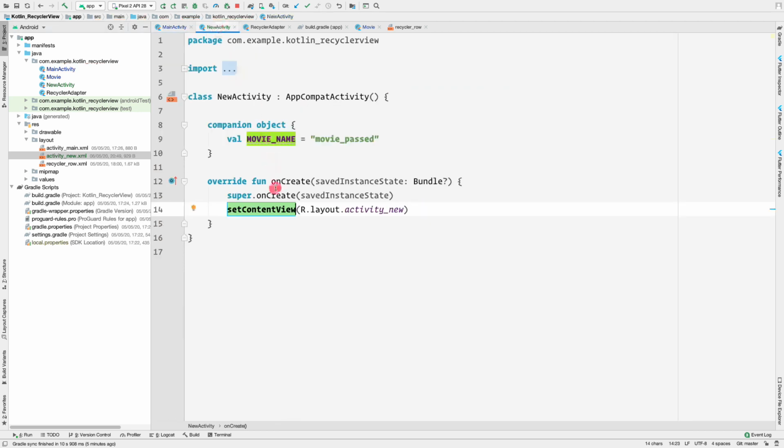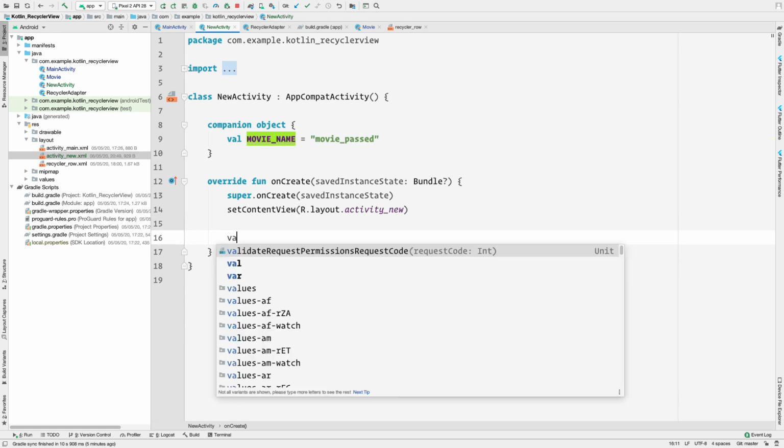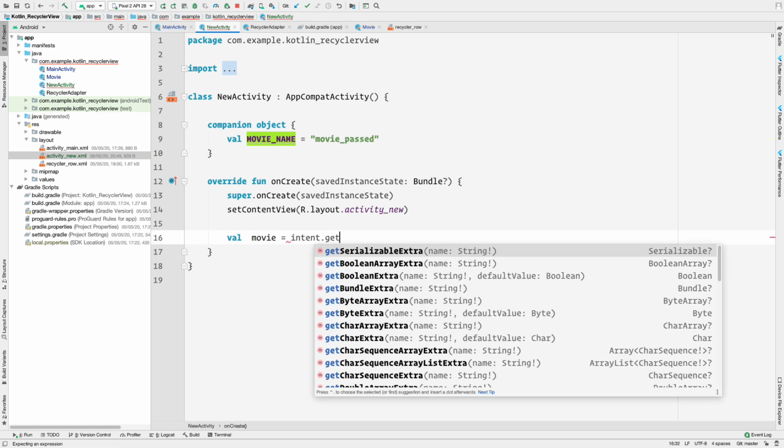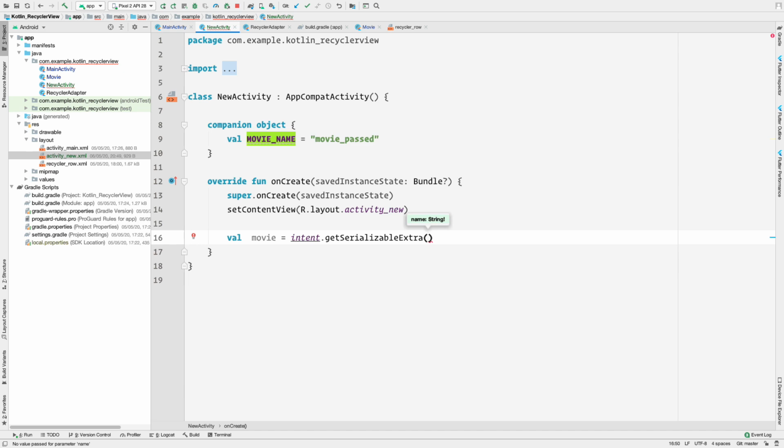And now let's go to our new activity, and here we can get that extra from the intent. So we can get the intent extra like this. val movie equal to intent.getSerializableExtra, and here we need to pass in the name of the extra, that is MOVIE_NAME, that is initialized here inside the companion object. And here we need to cast it as Movie, because Kotlin doesn't know what type of serializable extra this is, but we know that this extra is of type Movie, so we can cast this serializable extra as Movie like this.